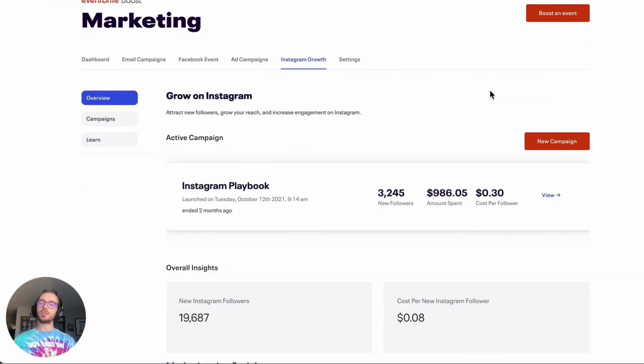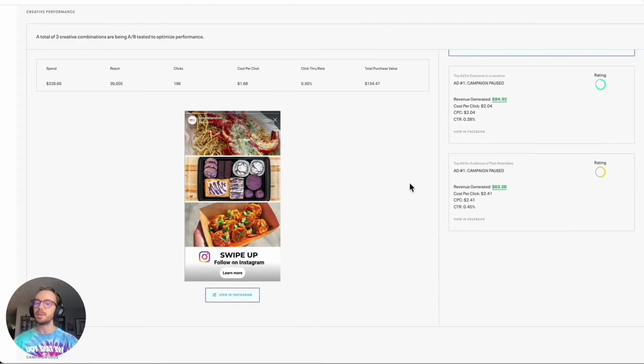The Instagram growth tool within Eventbrite Boost is a very simple to set up Instagram story campaign with the main goal of growing your following on Instagram and promoting your organization's account across social media. The Instagram Growth Playbook is a very simple to set up Instagram story ad that sends people to your main profile once they swipe up on the ad.